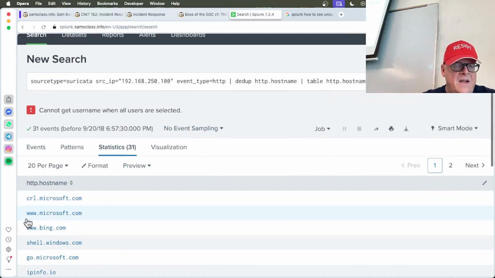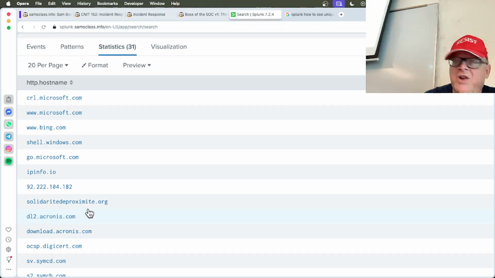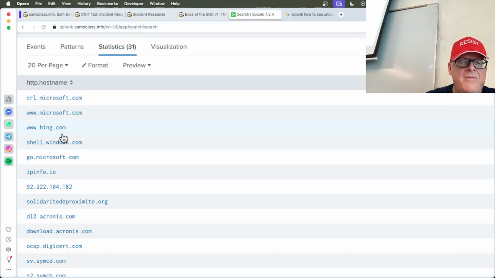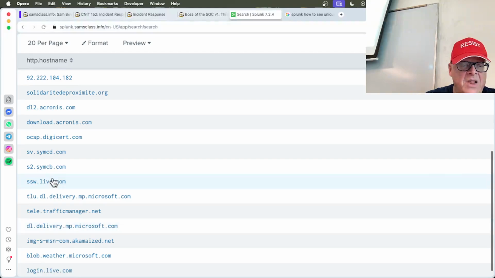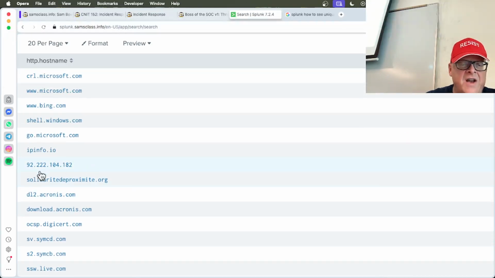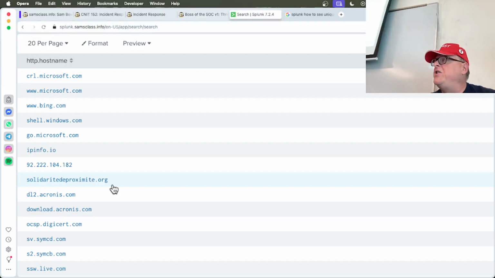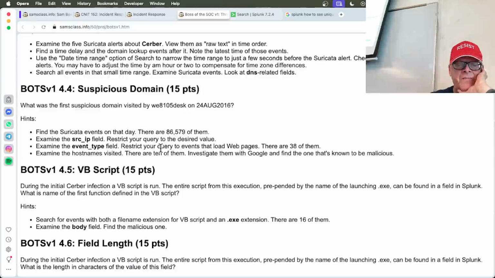All right. And so here they are. And if I look at this one, looks funny. Solidarity, proximity. The rest are pretty obviously harmless, like Bing or Microsoft or Cronus, Live, and some other things here. But this is the one that looks funny, and that's in fact a malicious one. Solidarityproximity.org. All right. Anyway, that's how you find a suspicious domain.